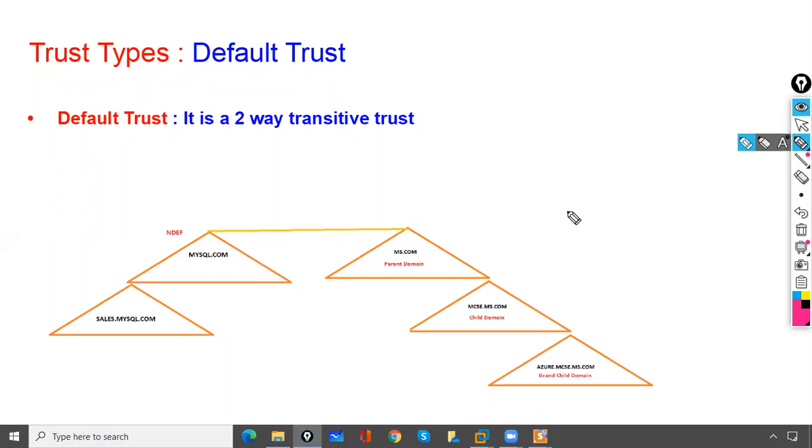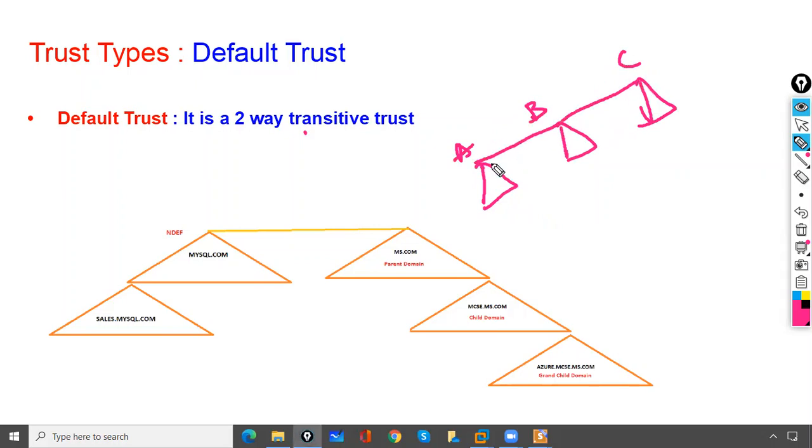Manually, I think it to be trust. No. Transitive means automatic. You have three domains, A, B, and C. A trusts B, B trusts C. So A will trust C automatically. This is the meaning of transitive.